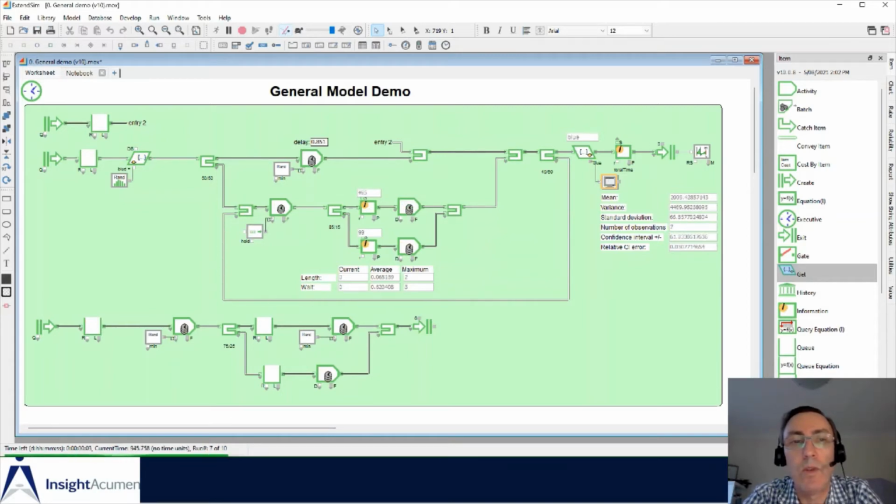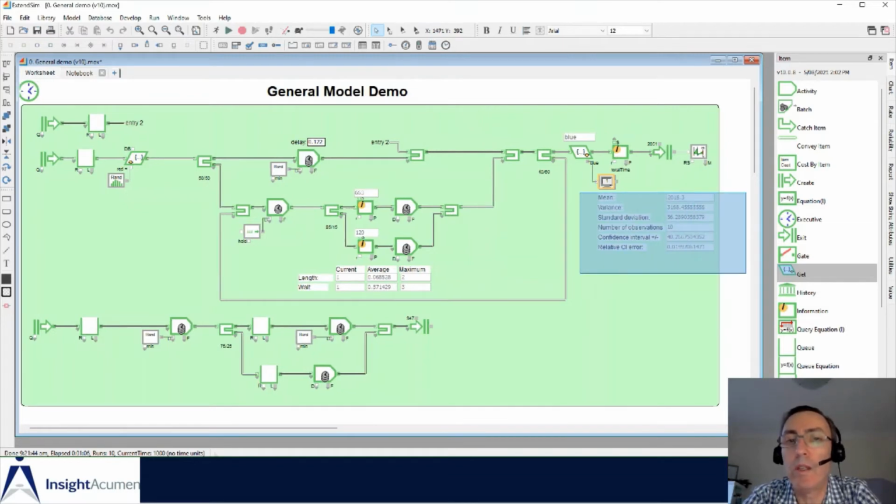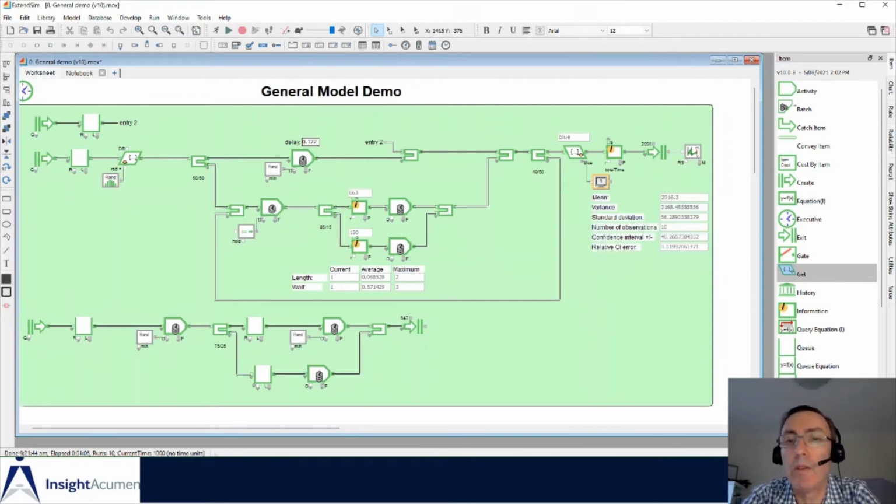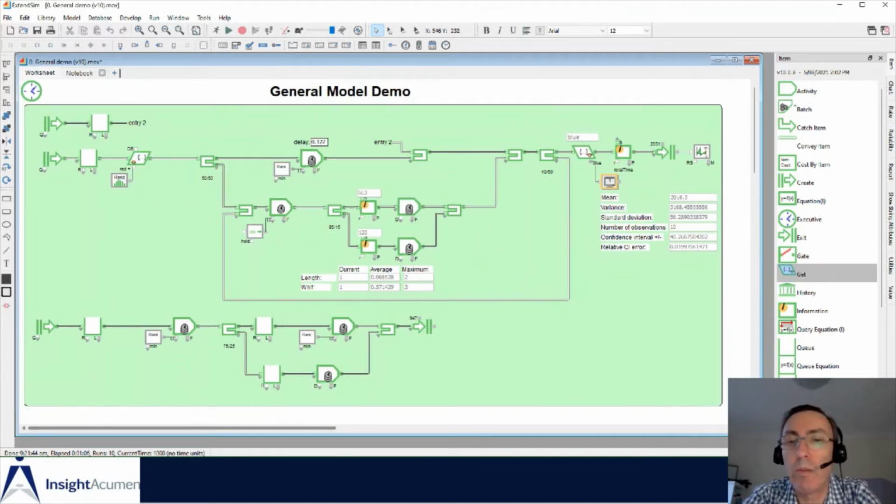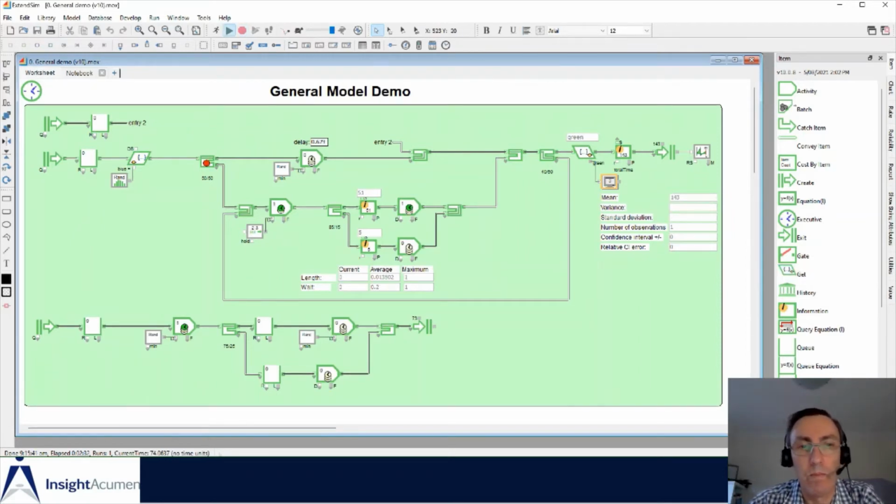And now we've turned animation off to establish some key metrics, and the key metric in this particular demo is the number of exits of the model. In this case, the mean number of exits was 2016.3 and the standard deviation approximately 56. And that is a general model demo of ExtendSim.